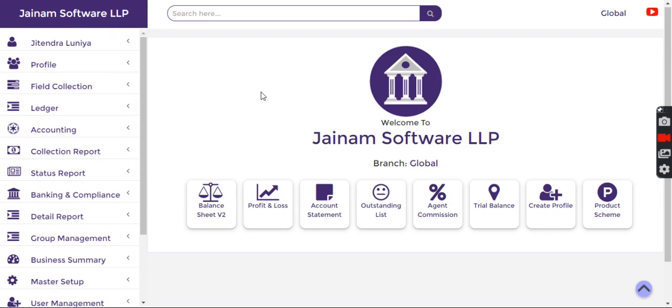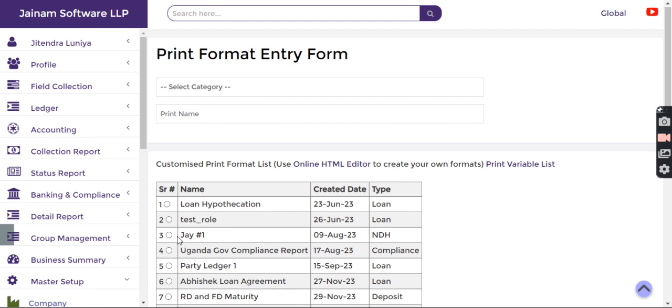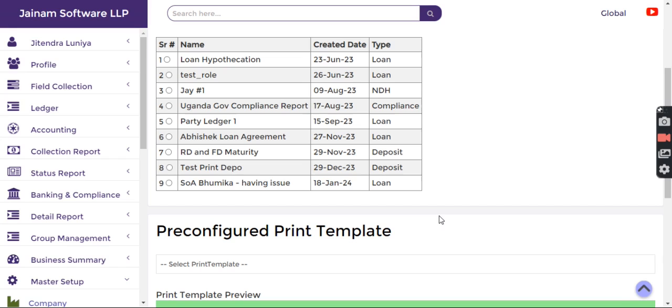software. In this video, I will explain about the print format configuration and giving access to the user. In master setup, print template, I have created few print formats. Loan hypothecation, test role, and few other formats created in type loan.